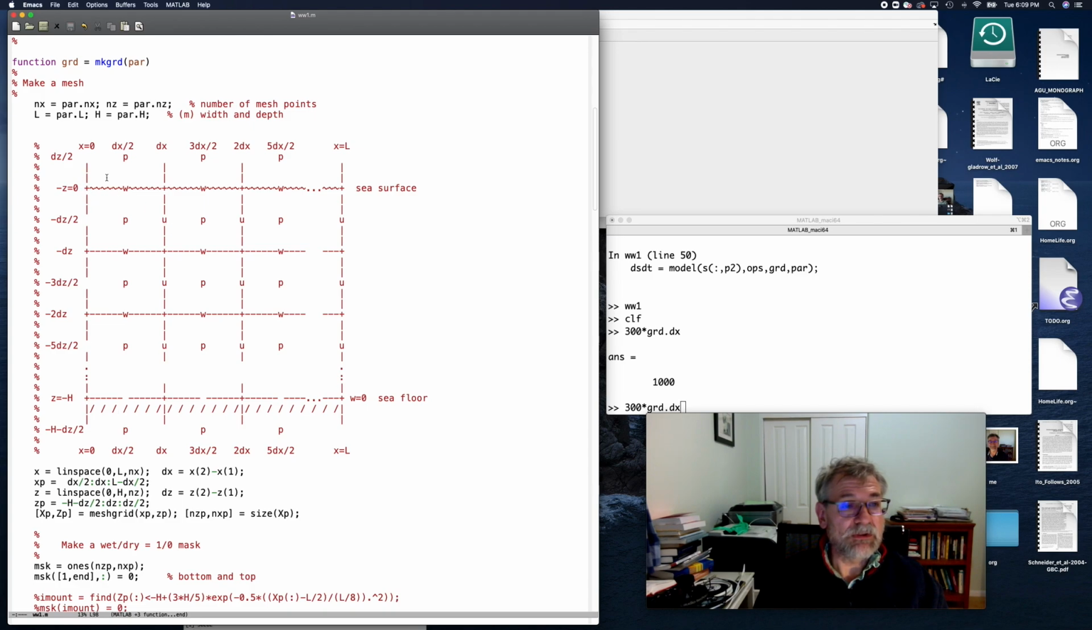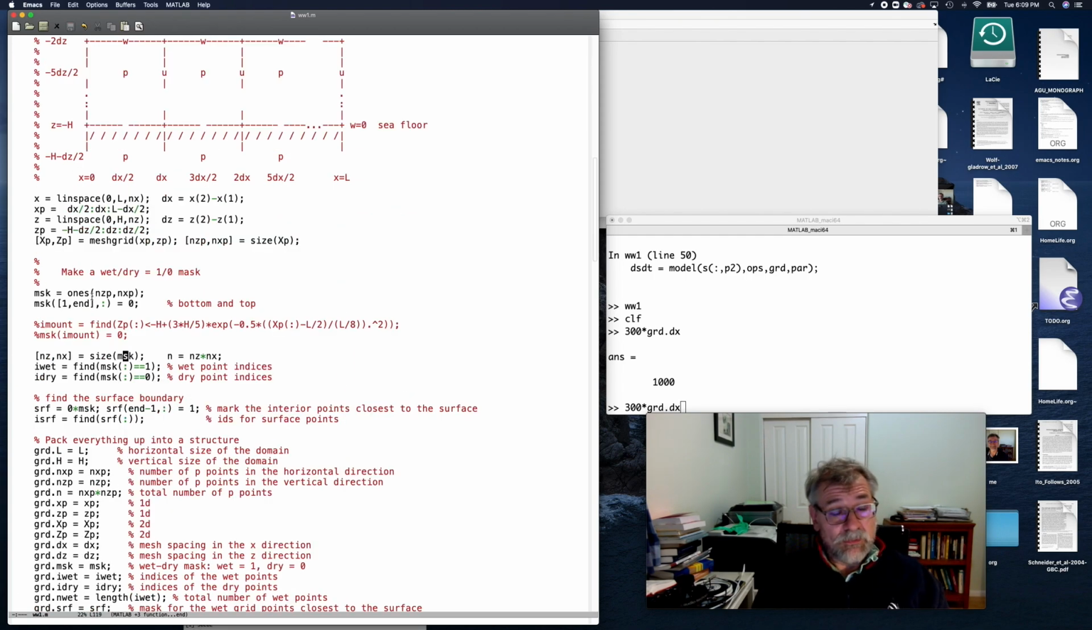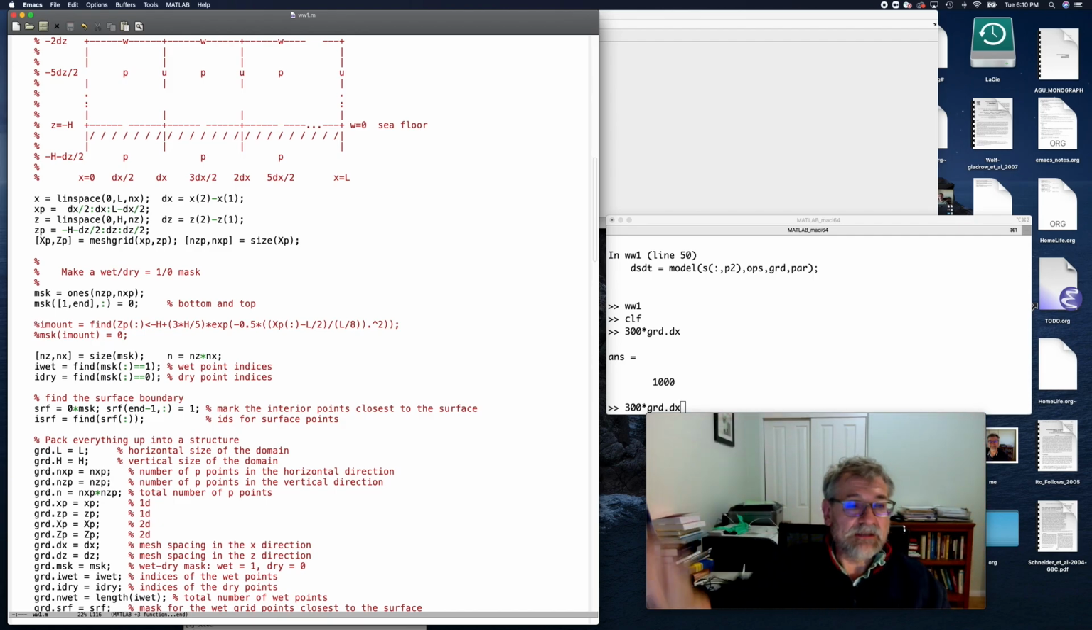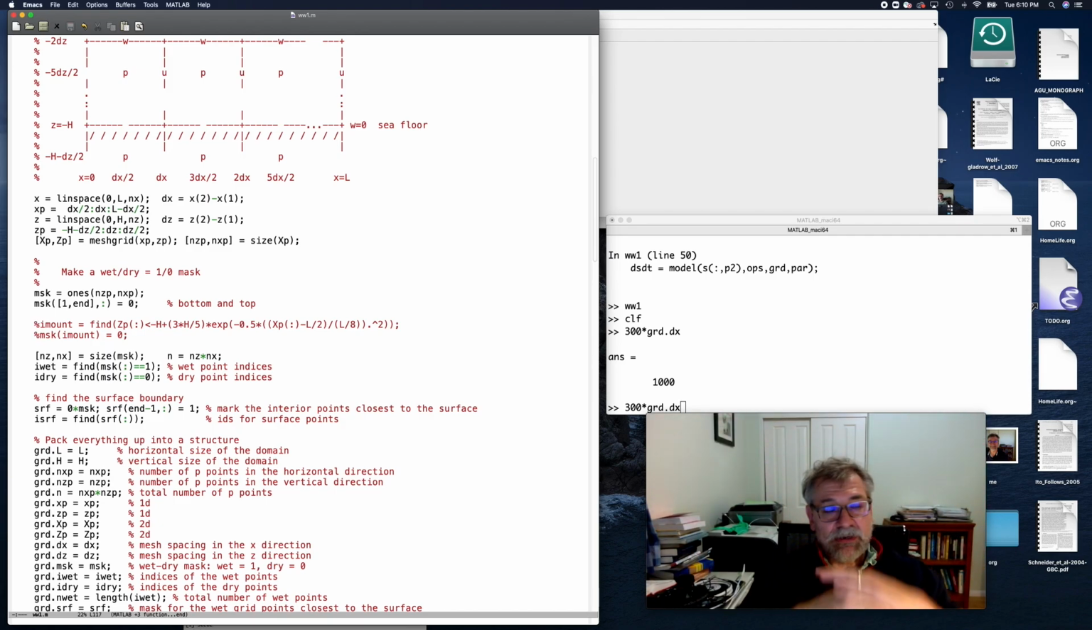The W's and the U's are at the interfaces of the boxes, and the P's, the pressures, are in the center. We also have a mask of zeros and ones, zeros indicating ghost points or land points, and the ones being wet points. So in principle, we could change the mask. For example, I was experimenting here where we can zero out parts of the domain to make a seamount, and we have the waves propagating at the surface and interacting with the seamounts. But for right now, we just have a flat bottom.